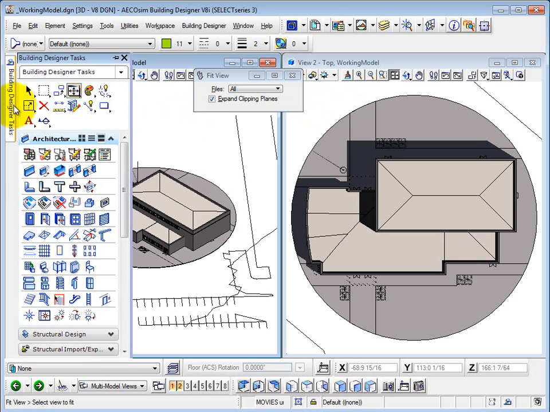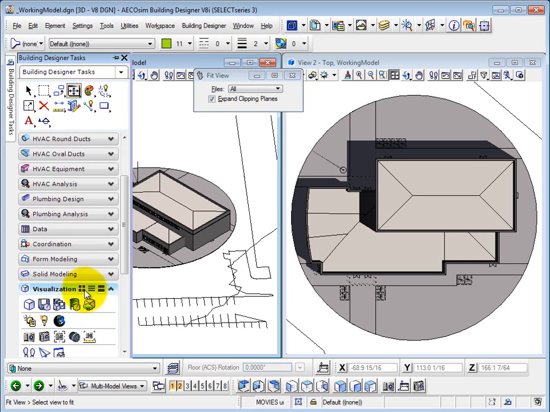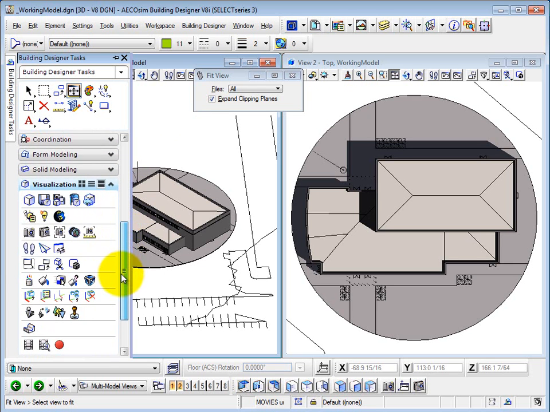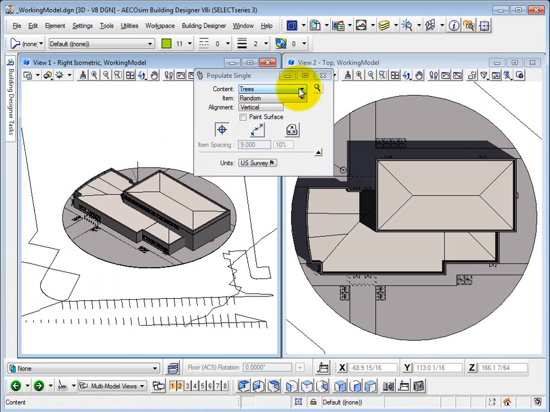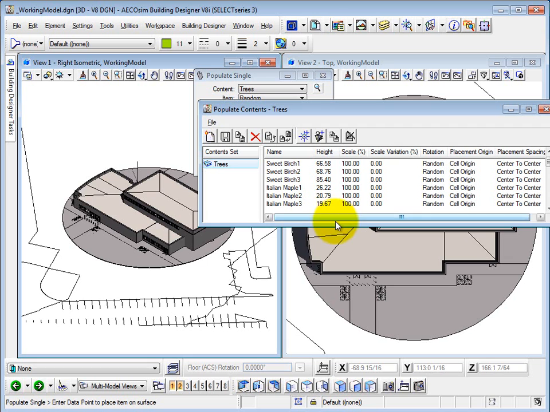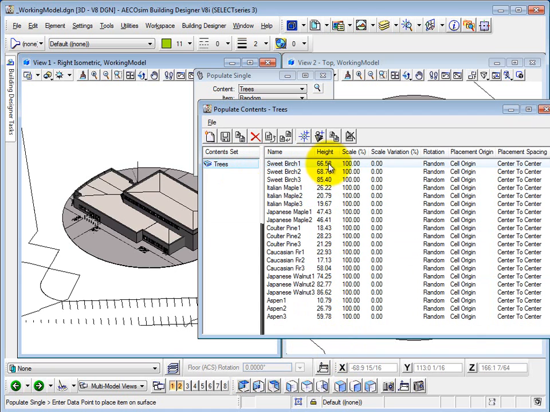So again, we're going to go to the Building Designer taskbar. We'll once again go down to the Visualization task. We're going to come here to the Populate tool. Now you should have under the Content a Trees category, and if we select the Browse button we can actually open up and see that we have a number of trees available in that grouping, and each of these trees has a height associated with them. And there's various different types of trees, both deciduous and coniferous.